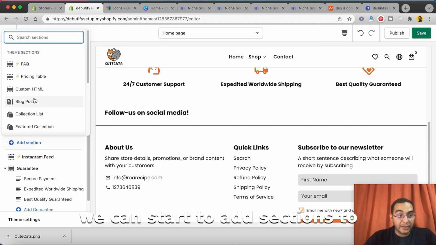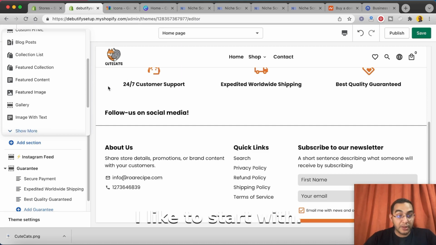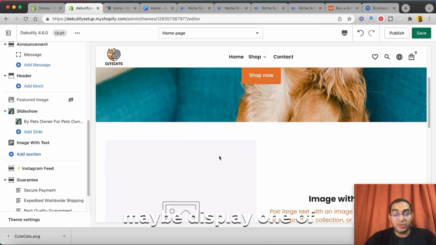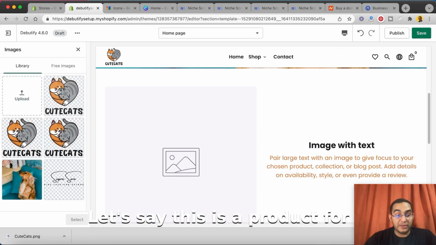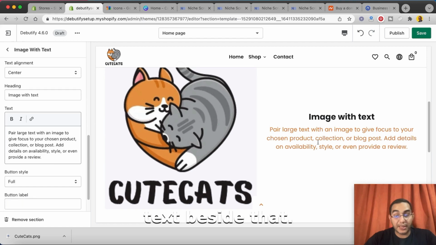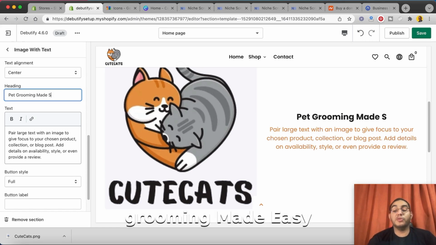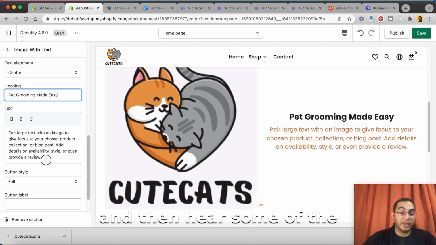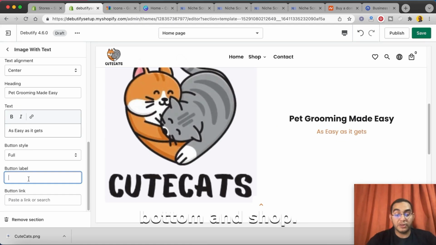Now we can start to add sections to our store to fill it up with content and products. I like to start with some image and text. Maybe display one of your product images here. And then let's say this is a product, for example, and then you're gonna write some text beside that. Let's say this is a pet grooming product, and say something like pet grooming made easy. And then here some of the benefits, as easy as it gets, something like this. And then you can have the button shop now.